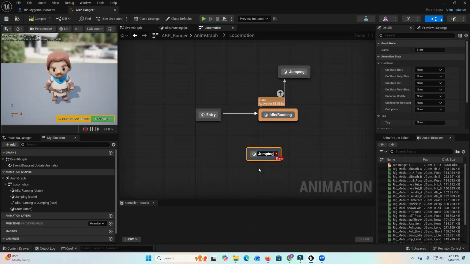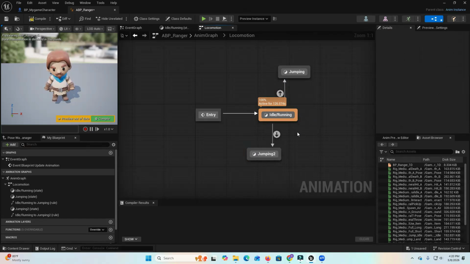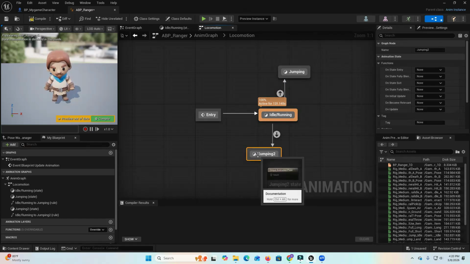Obviously we can't leave this as jumping because we already have a state named jumping. So I'll put in jumping 2. We can do it like this. If you just drag this across, it connects states like this. But we already work with the jumping state, so I'll delete this.